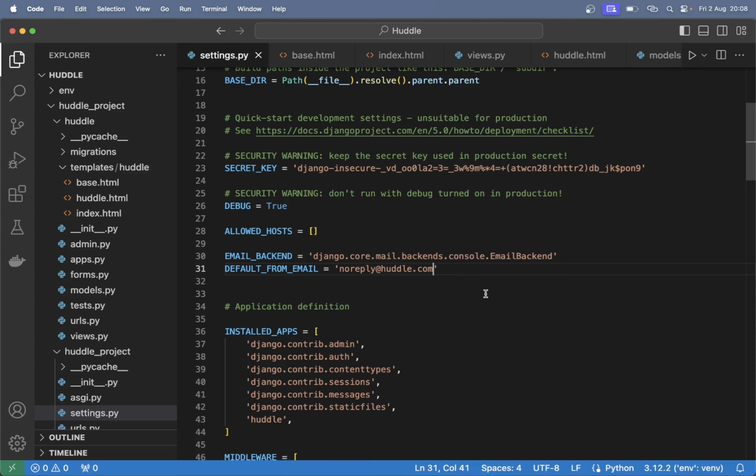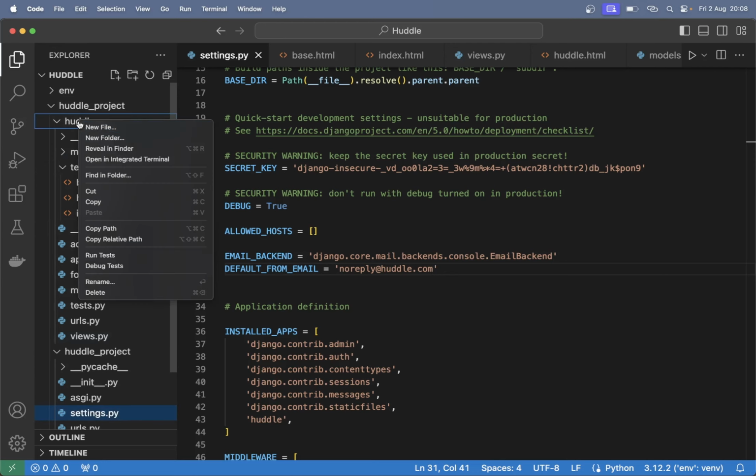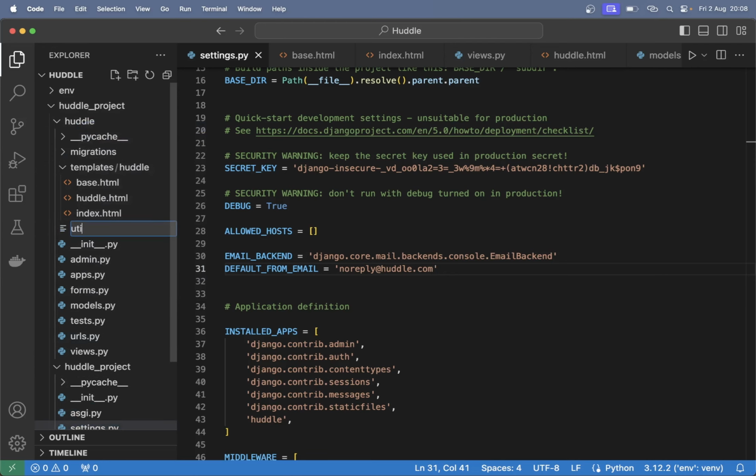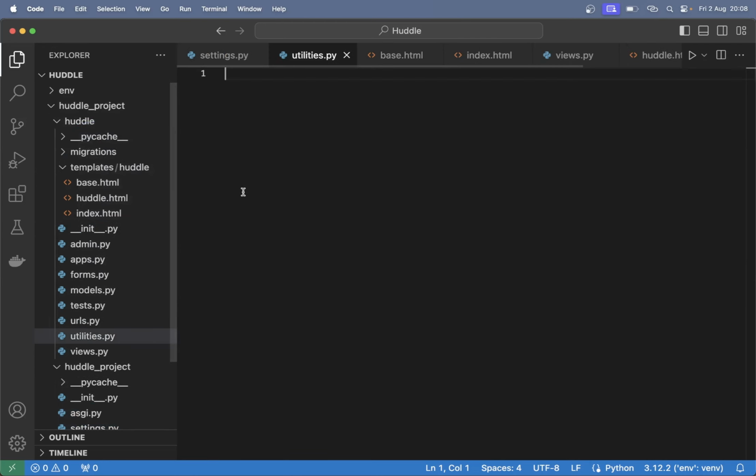So there are no errors, so we can proceed to the next step. And I think the next step will be to create a function, or let's create a new file in the Huddle here, utilities.py. Now we can import a few things here.